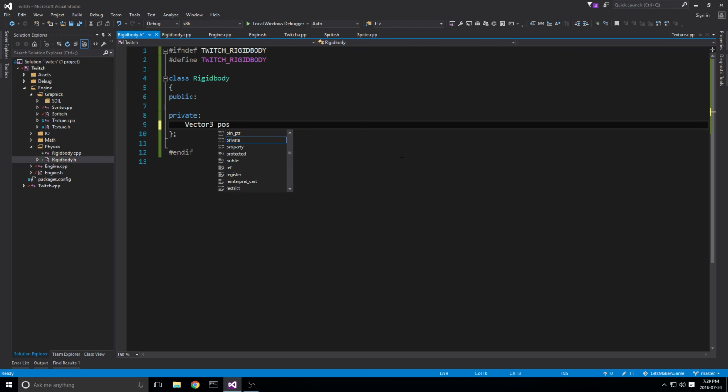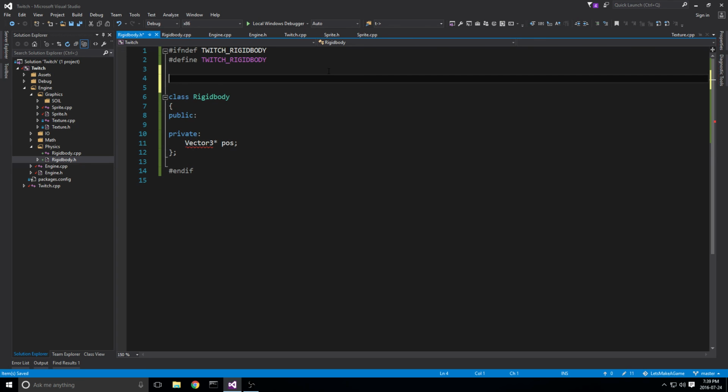And in order to do that with minimal work, we make these guys pointers. People might get scared of pointers, but pointers are good. Let's include our math vector 3. Yeah, that should be good. So now we have a vector 3 pointer called pos.